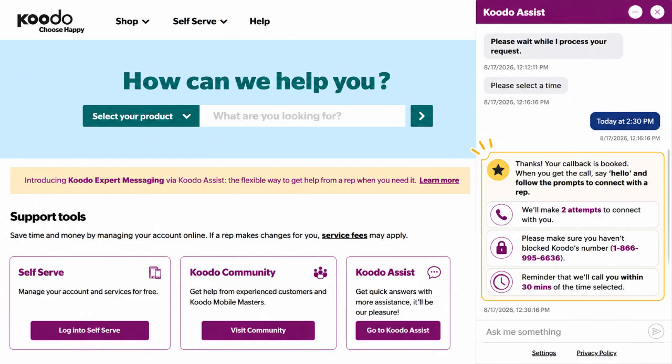When Koodo calls, say hello and follow the prompts to connect with a representative. Keep in mind that Koodo will make up to 2 attempts to reach you, so make sure their number isn't blocked on your phone. You should receive the call within 30 minutes of the time you selected, and that's it. You've successfully scheduled a callback with a Koodo representative.